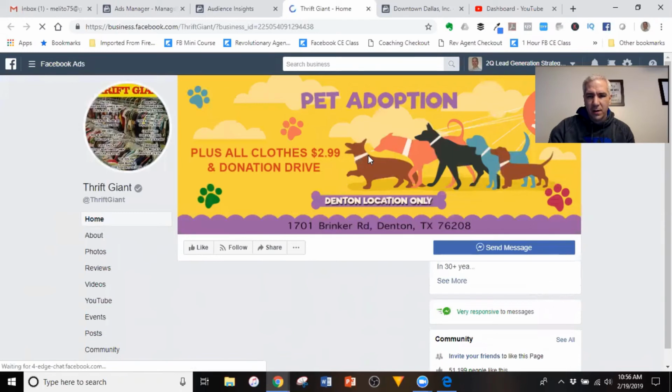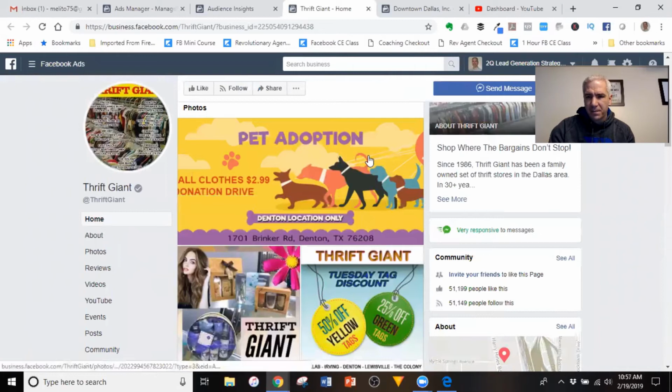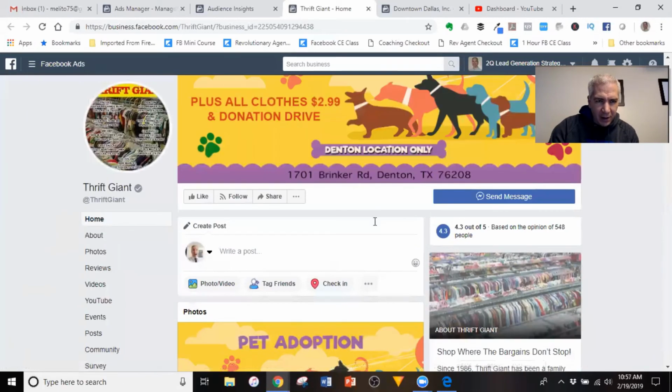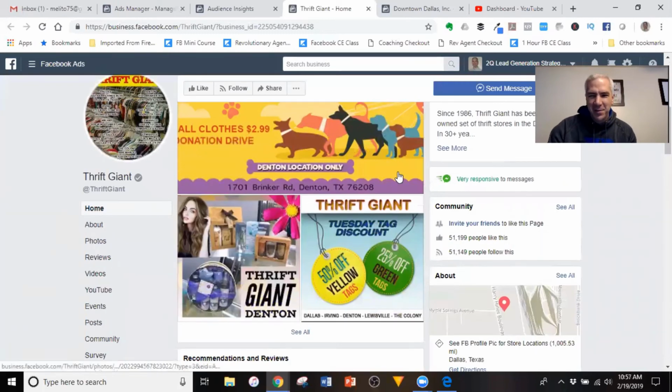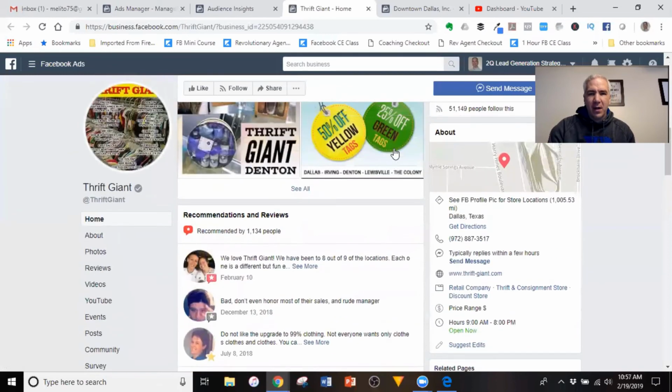So Thrift Grant. So it's Thrift Giant. Oh, Giant. Sorry, I thought it said Grant. Thrift Giant. Maybe I need my glasses on. Thrift Giant has been a family-owned set of thrift stores in the Dallas area. Okay, that might be a decent target as well, right?